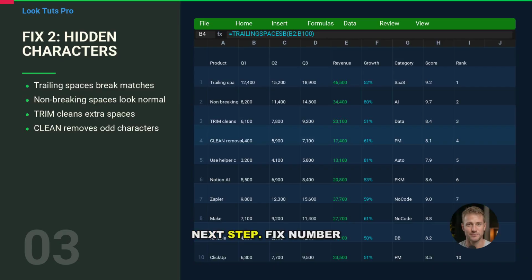Fix number 2 is about hidden spaces and non-printing characters. Conditional formatting can fail when your rule checks for an exact match, like paid, overdue, or yes. If the cell contains paid with a trailing space, Excel sees a different value. This happens a lot with copy-paste from emails, PDFs, or exported systems. Even worse, some spaces aren't normal spaces. They're non-breaking spaces which look identical.